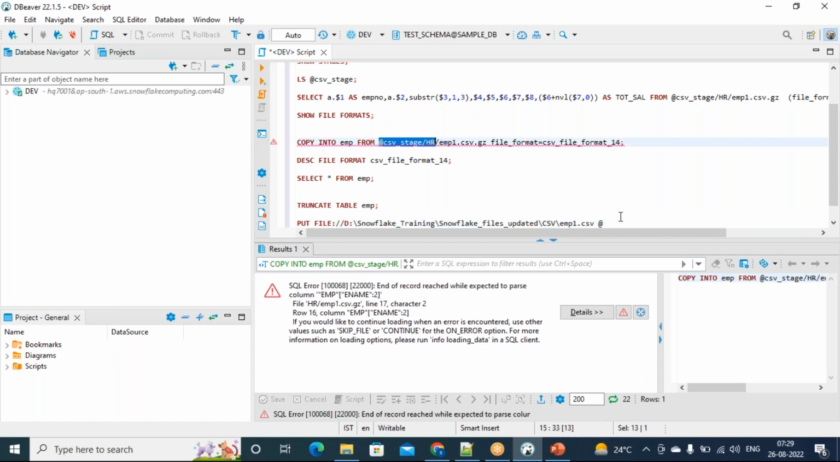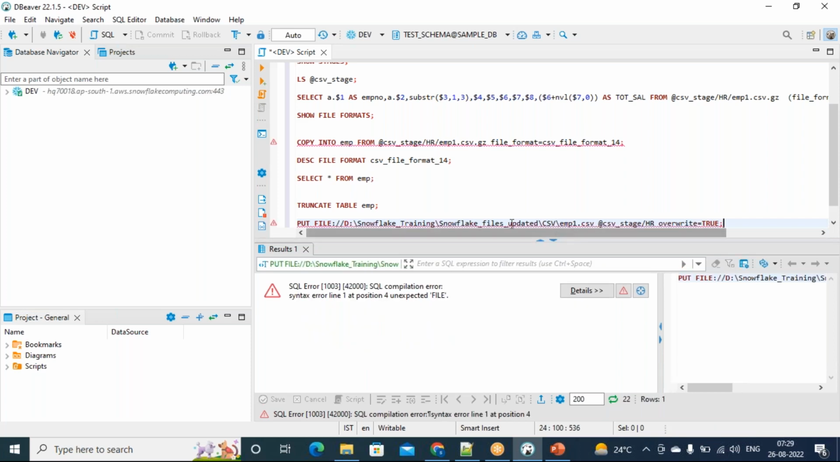Okay, just copy this entire path. CSV stage /HR. Okay, and where do you want to put this file? Sorry, you wanted to overwrite this file? Yes, so overwrite equal to true. This is the command you have to use. Okay, just put a semicolon and execute this.